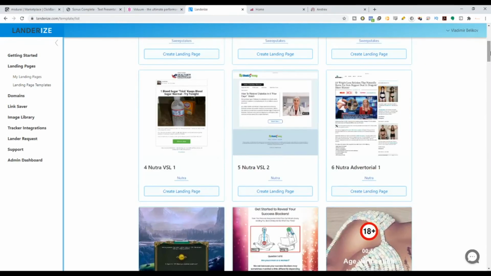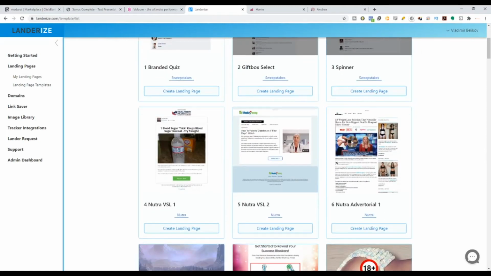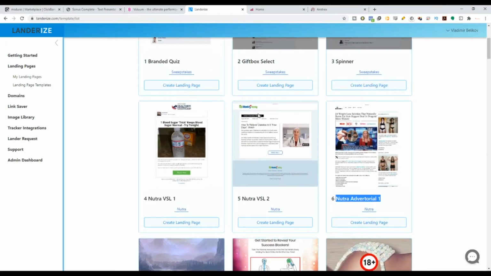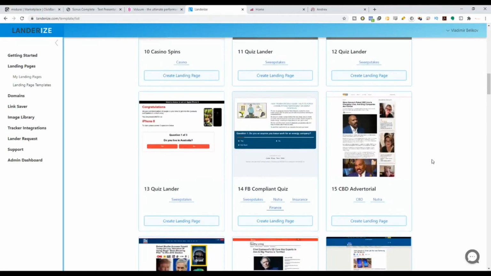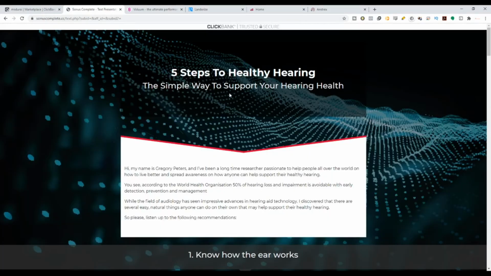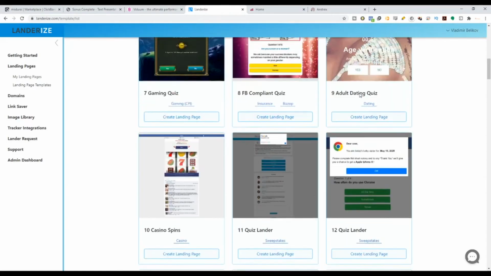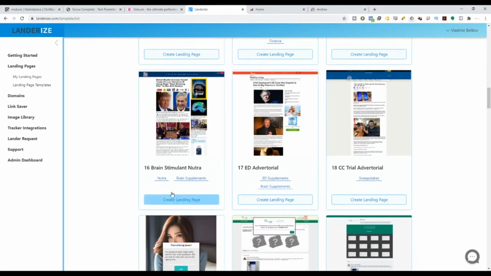But with native ads, the ones that will work really well are this kind of stuff, advertorials, with wordings, pictures, wordings. Advertorials will work really well depending on what type of advertorial you're using. So we are using something related to the brain, right? If I'm not mistaken, there was a brain advertorial here. Yes, you can see a Nutra brain stimulated advertorial. So we're going to use this particular advertorial.